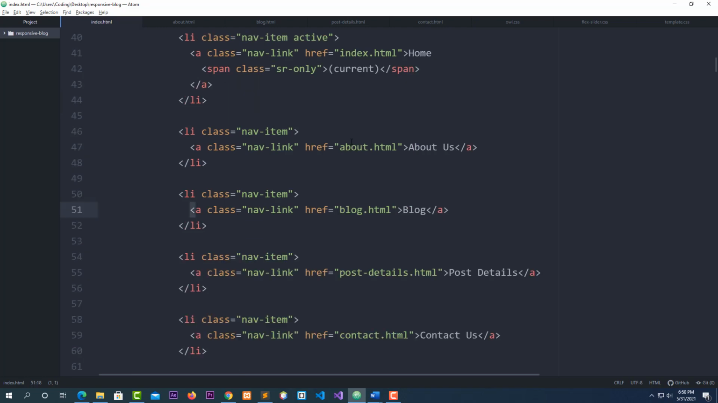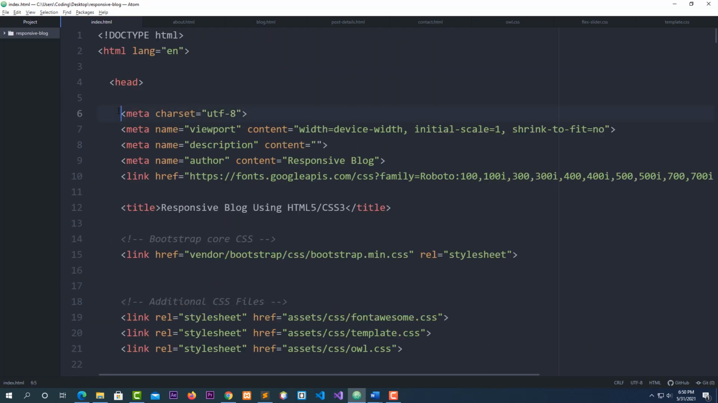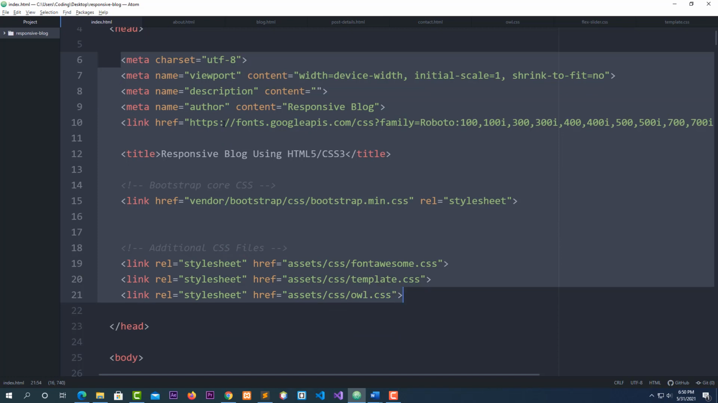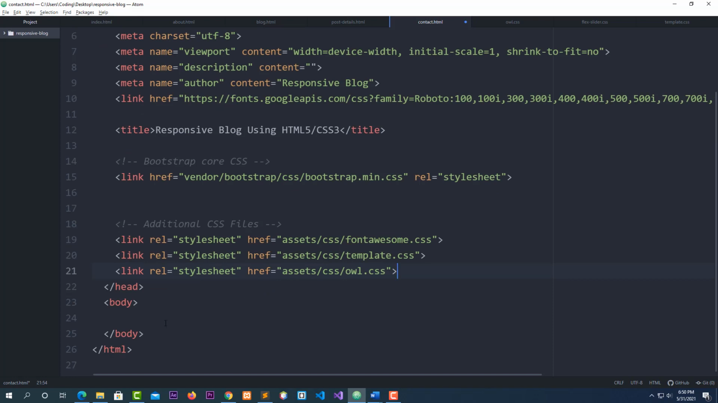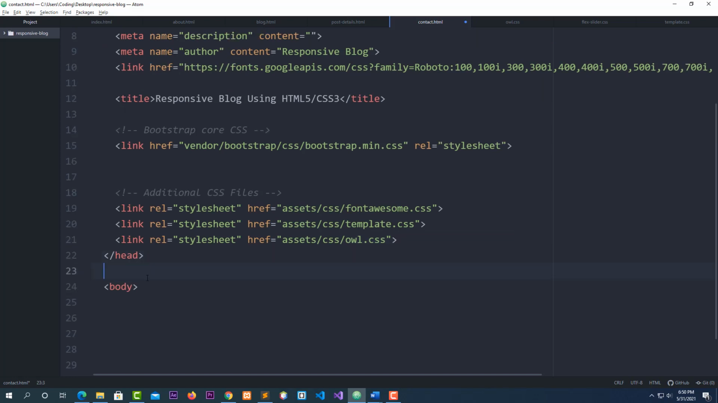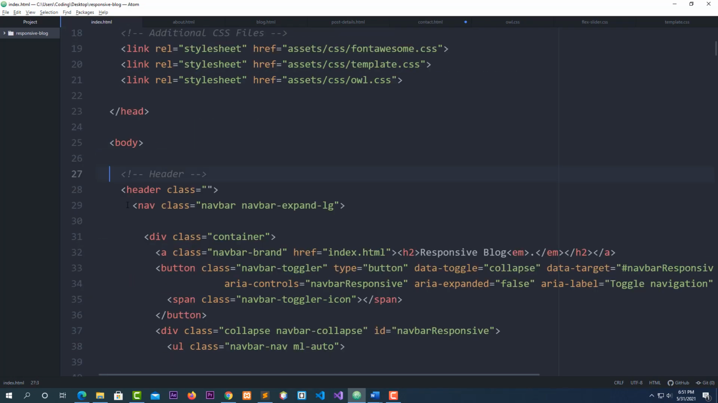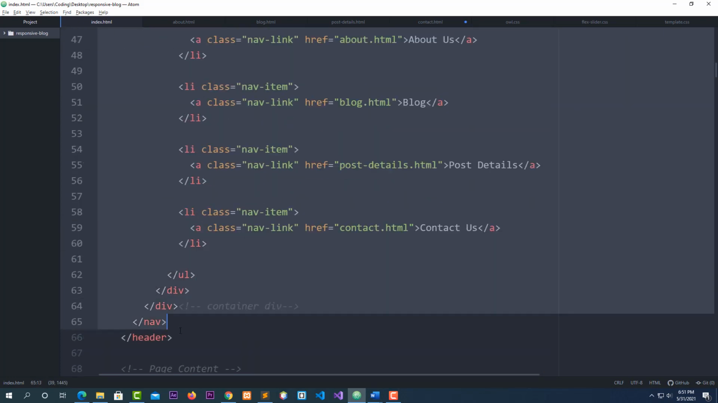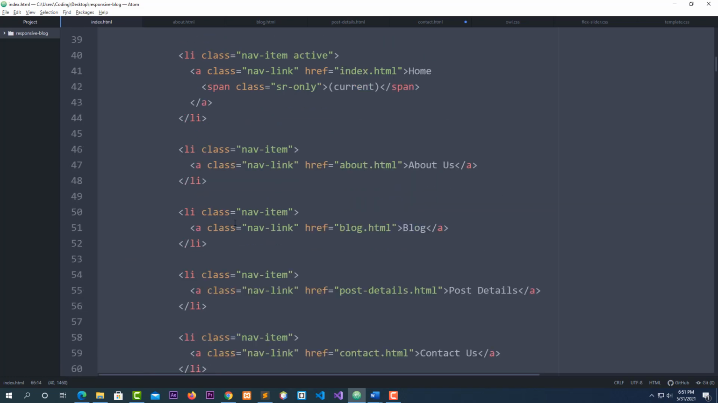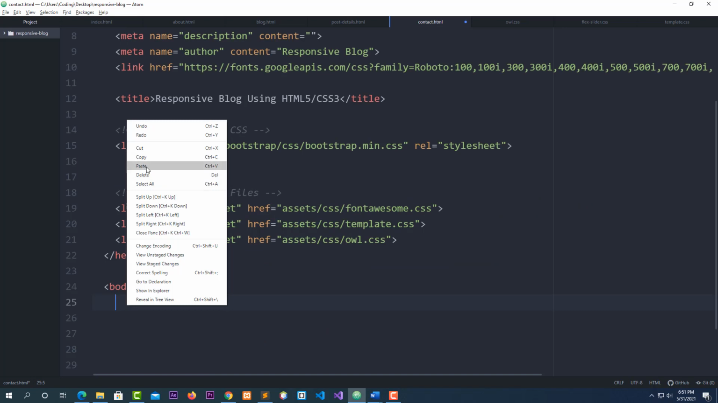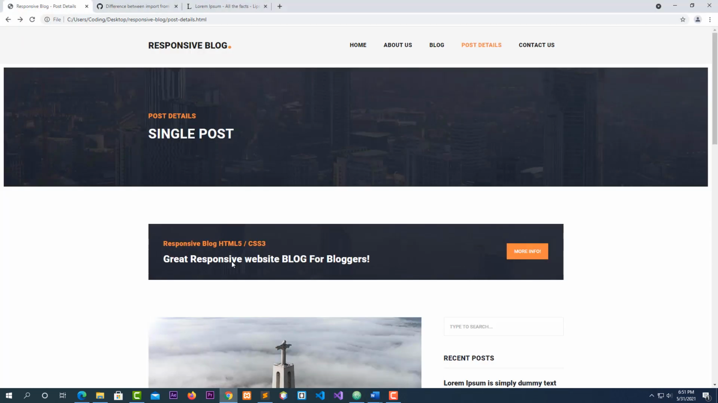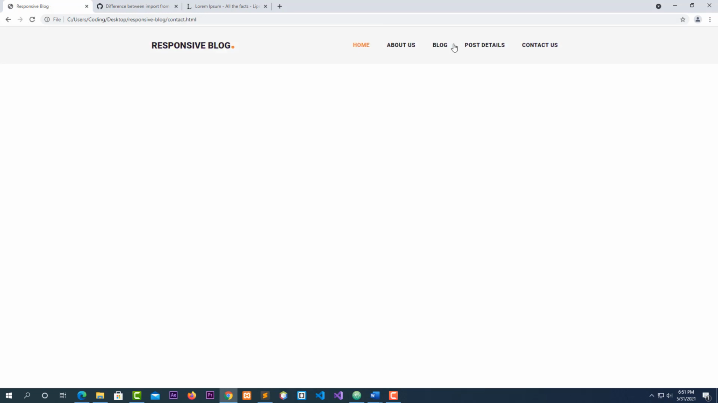Go to index.html. We do the same thing. Go inside of the head, copy everything, and go back to contact.html. Inside of the head, paste everything, and go inside of the body. Go back to HTML, inside of the body, copy all of the header code. Copy header, and paste it inside of the body right here. Save everything, go back, refresh the page. Now click on contact. You got the navigation.